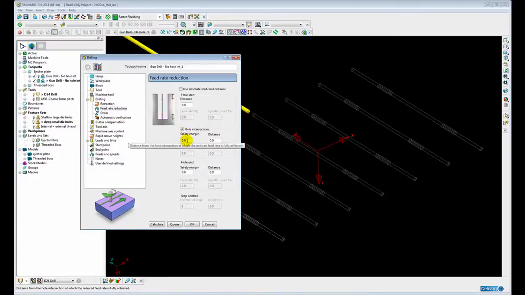Now I want the feed rate to be fully reduced at least 5 millimeters before the actual intersection of the hole. And I want the overall distance for the feed rate reduction to start to be, say, 20 millimeters. So from 20 millimeters to 5 millimeters, that's when the feed rate will be reduced. And I want to do that in 4 steps. And I want the final feed rate to be 30% of the general feed rate. And I want the spindle speed to be 50% of the general spindle speed.